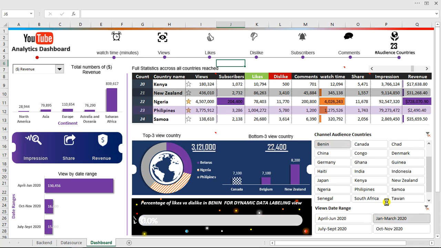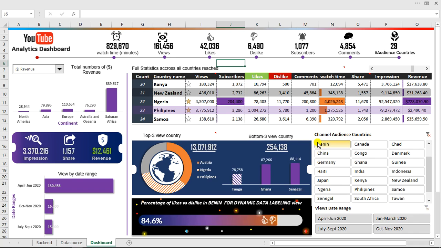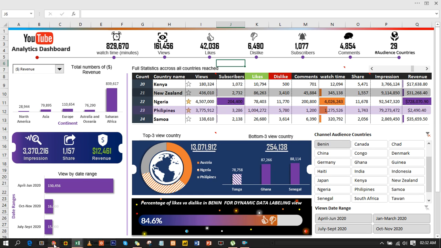So now let me go and show you how I extracted this data right here in Excel and show you how you can do the same thing. So we are going to learn how to create this from scratch.